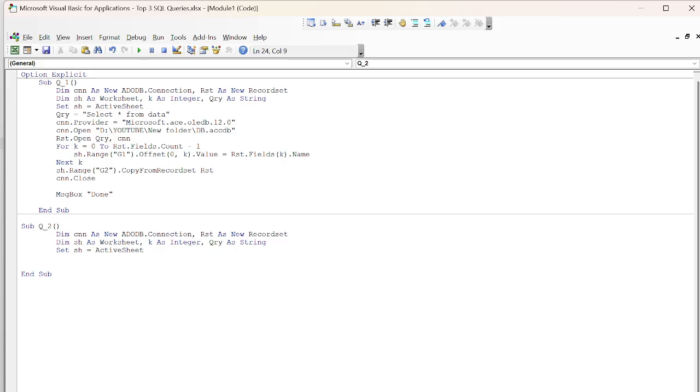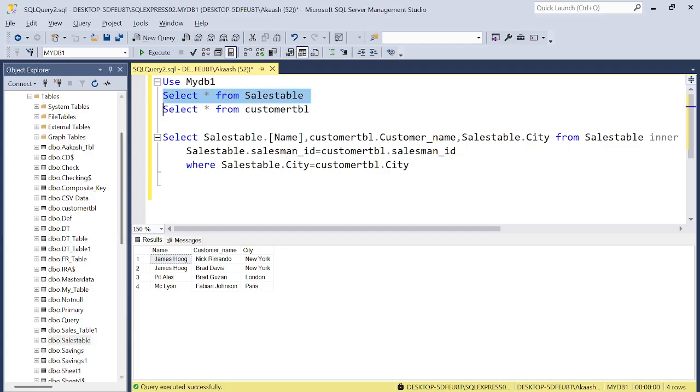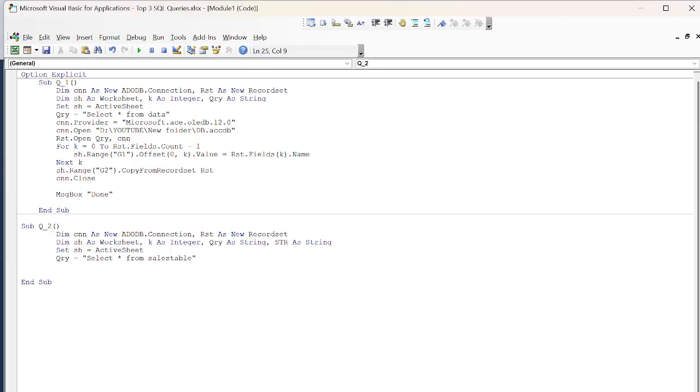Okay, now here you have to declare one more variable as str, as a string. Okay, right here qry = select * from sales table. I think I have to check whether the sales spelling is correct or not. Sales table, the spelling is absolutely correct.